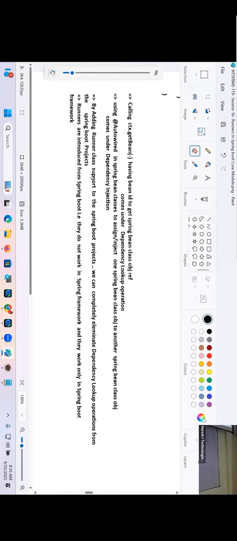At least in Spring Boot, we have a feature to deal with runners, right? So from now onward, say no to writing lengthy classes in main. Just a SpringApplication.run method call will be there, and everything else will be taken care of later on. By adding runner class support to a Spring Boot project, we can completely eliminate dependency lookup operation from the project. Runners are introduced from Spring Boot. That means they do not work in Spring Framework. They work only in Spring Boot. So that's why we have not discussed any runners in Spring Framework.